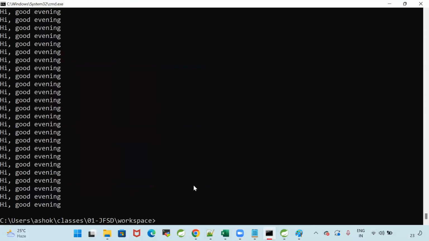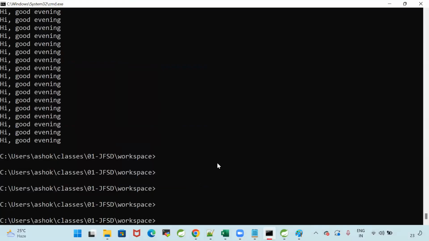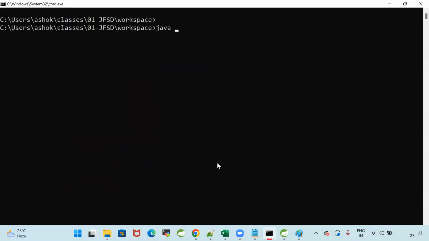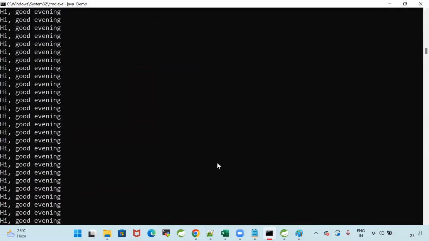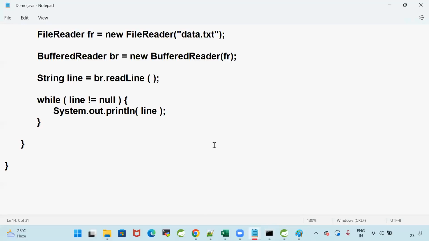First stop this. Control C is used to stop the infinite loop. See here, java demo. It is printing. It will never stop. If my computer is shut down, then only it will stop. If I have charging in my laptop, after 10 years also, the program will keep on running. It is an infinite loop. How to stop that infinite loop now? Control C, break it. I have stopped that infinite loop.